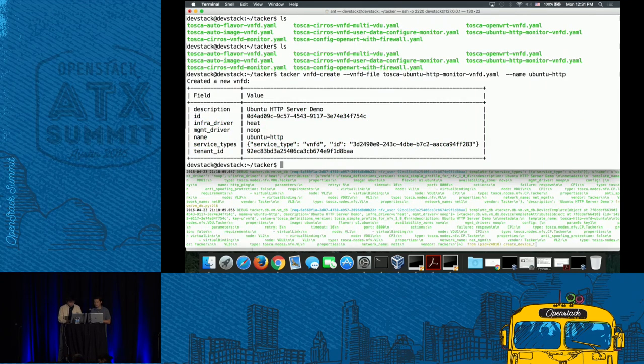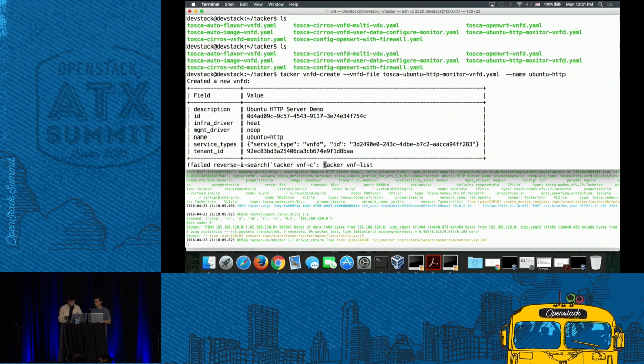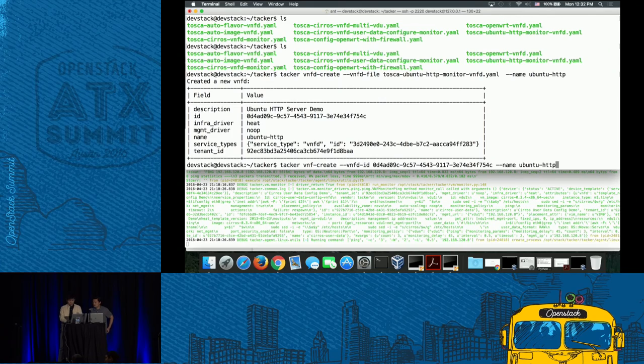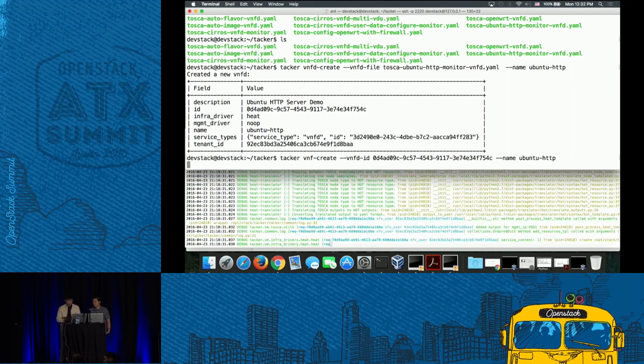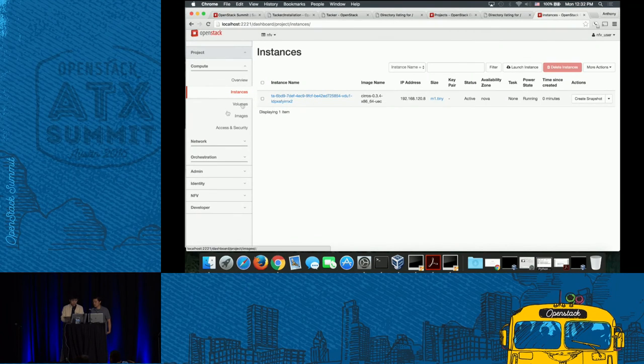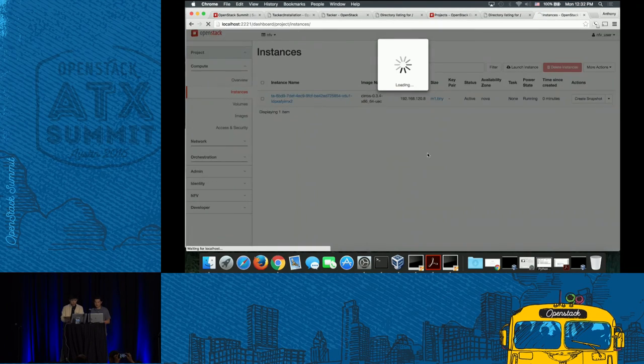So basically, it's using command line. We will do a VNF create of the VNFD. So the important thing is to take note of the ID over here. We basically use the ID of the VNFD file to do the creation. So then we will go back to the dashboard and take a look at what we have over here.